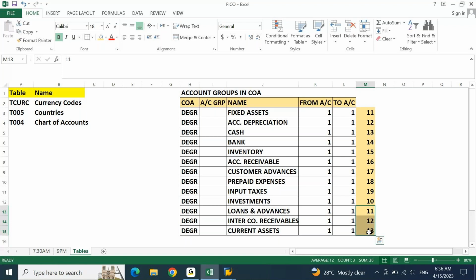Now what we will do for fixed assets, let's say fixed assets and accumulated depreciation are categorized as only one group, which is your fixed asset, correct? So here I'll put 1 0. Here also I'll put 1 0, because both are related to the fixed asset category. Yes, no?